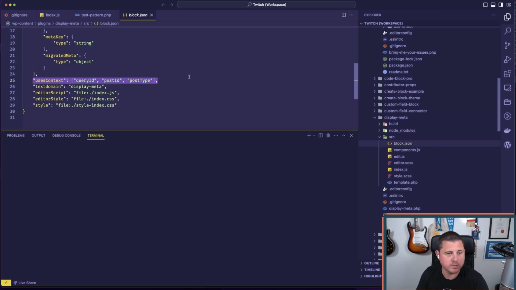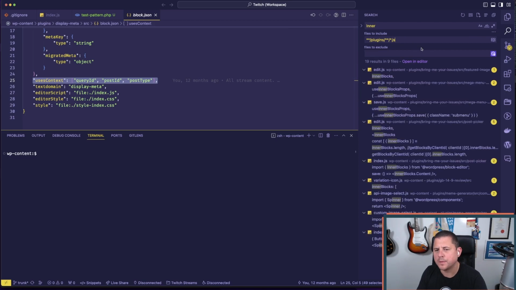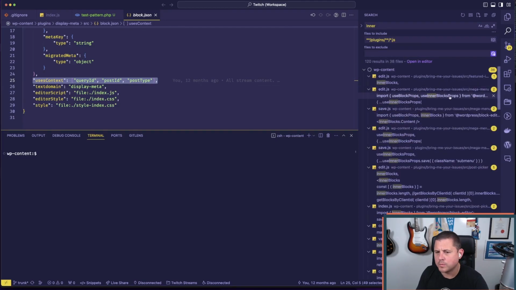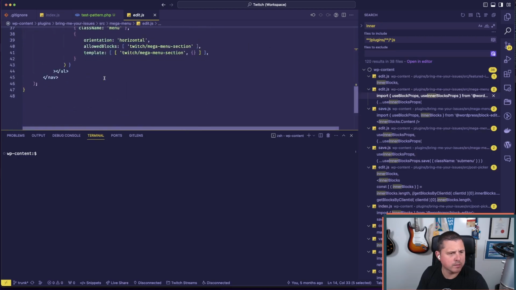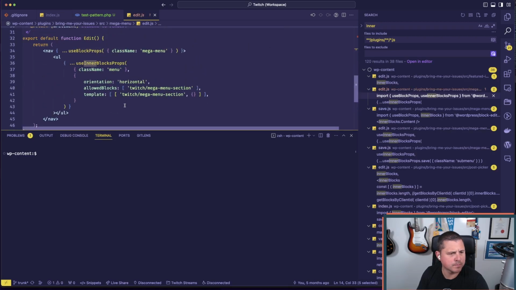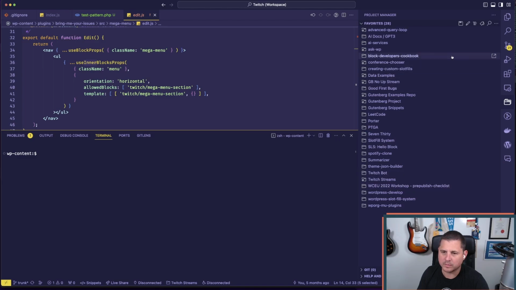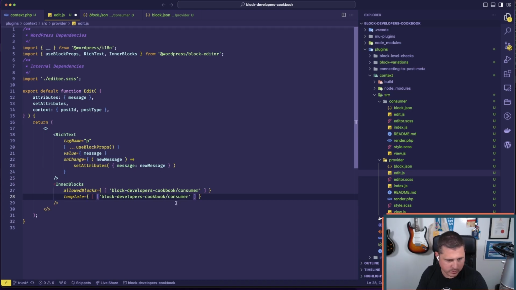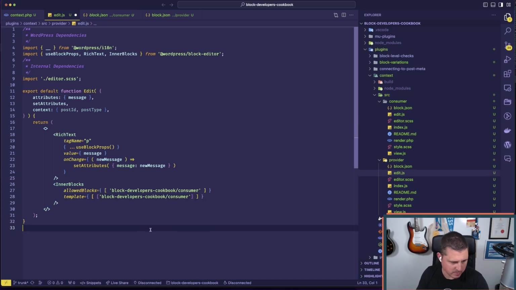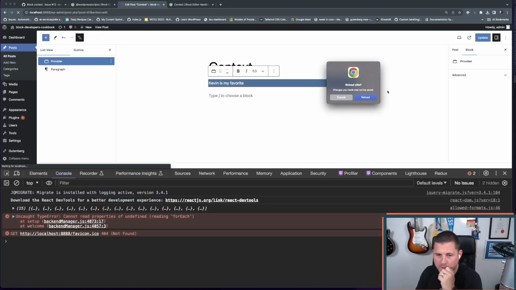Oh no. No, it's from the right place there. Oh no, it's not. Oh, it's an array of arrays. Okay, that's what I'm doing wrong. Where am I here? Block developer cookbook. And this should be an array of arrays. It should be like that. That's what my template should be. I think that will work.